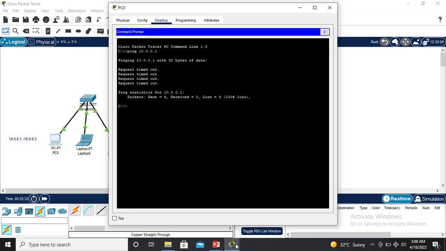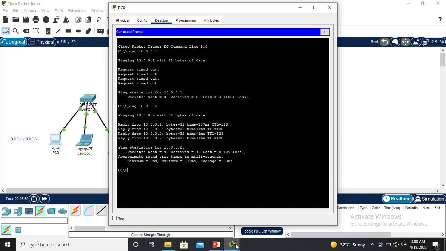For that purpose, from this particular PC having IP address 10.0.0.1, I will ping the laptop to check whether the laptop is reachable or not. Here I will simply give the command ping 10.0.0.2, which is the address for the laptop. Now you can see that I am receiving a reply from the laptop. 4 packets have been sent, 4 packets have been received, without failure.